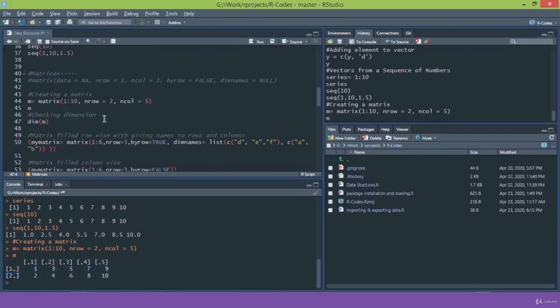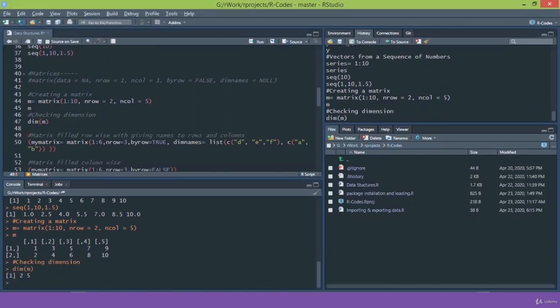So I'm checking the dimensions. To check the dimensions of a matrix, the command is dim, that is dimension, with the name of the variable within brackets. You can see it gives the rows and columns. First one is the row, second one is the column.